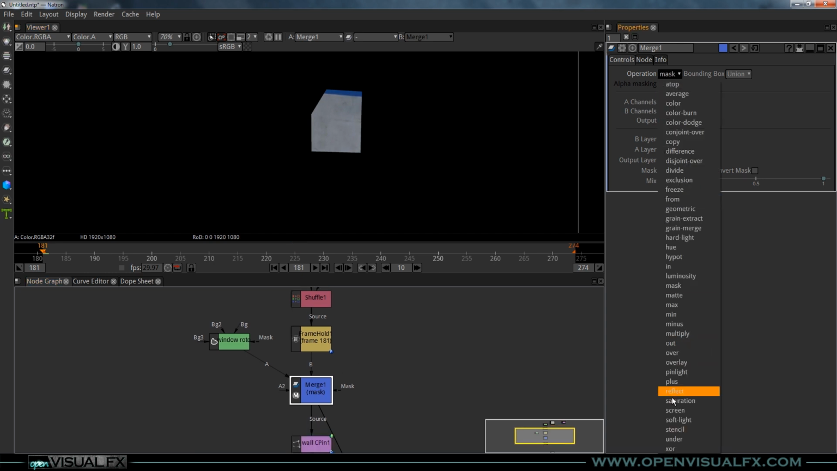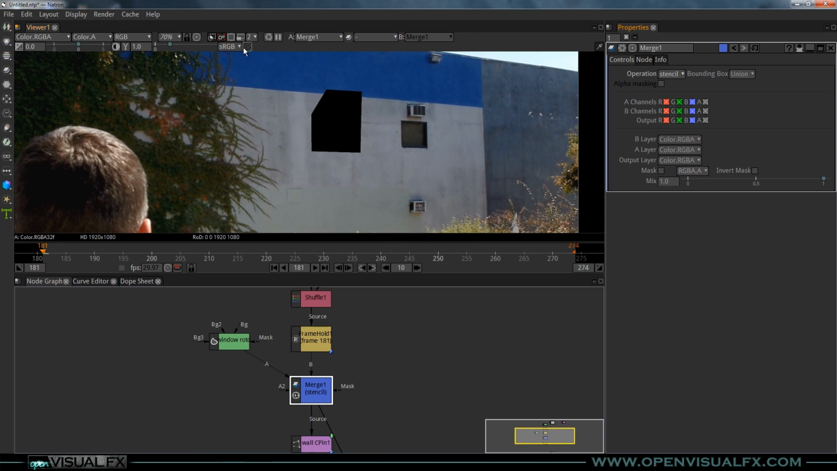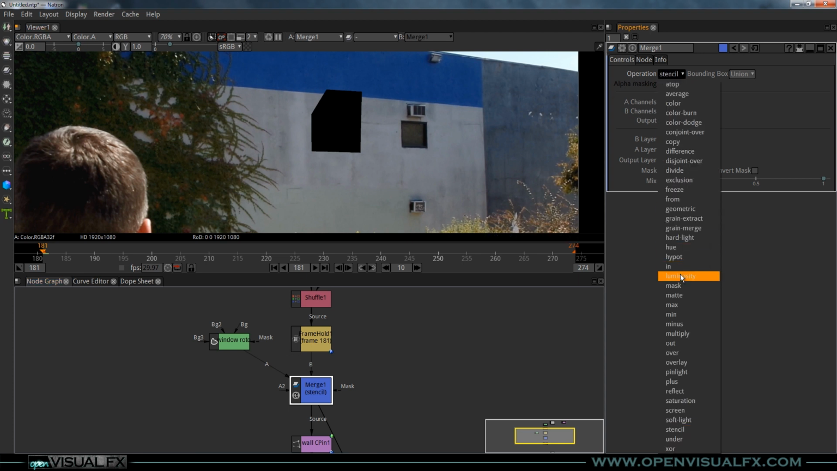Stencil is the exact opposite. Stencil is going to give you a hole there, where if we turn on our grid, you can see it's actually transparent there. But we're going to leave it at mask for now.